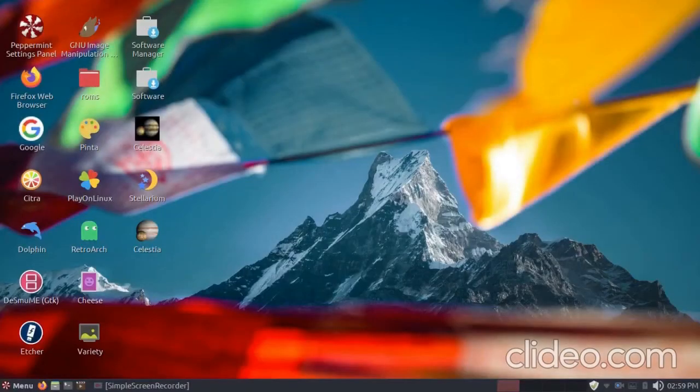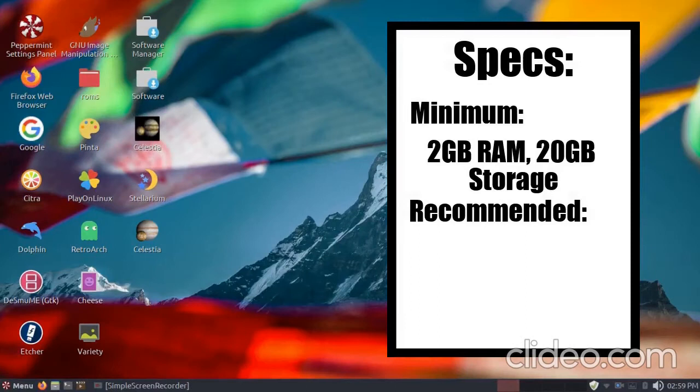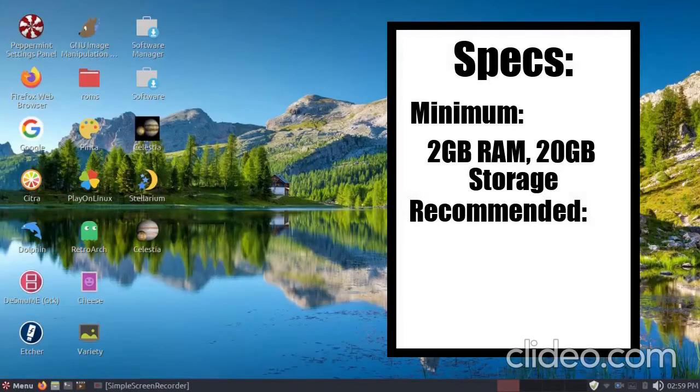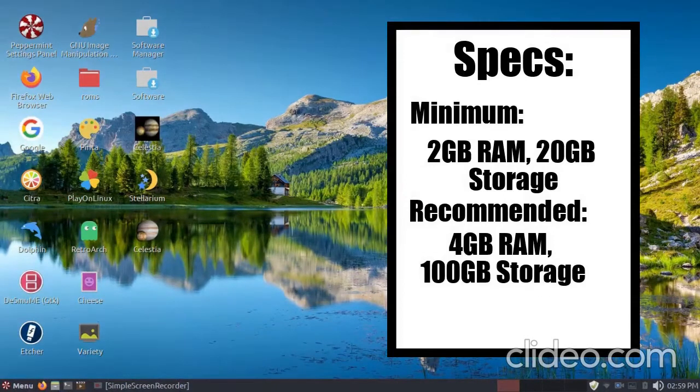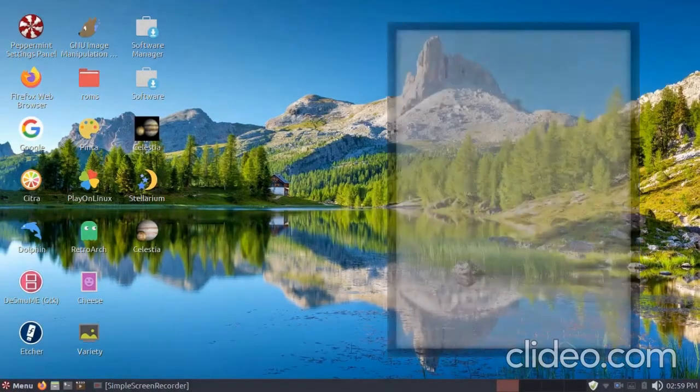So now, let's look at the system requirements for this Linux distro. The first thing you need to know is that the minimum requirements include 2 GB of RAM and 20 GB of storage. However, the recommended requirements include 4 GB of RAM and 100 GB of storage. It also needs an x86-64 CPU.